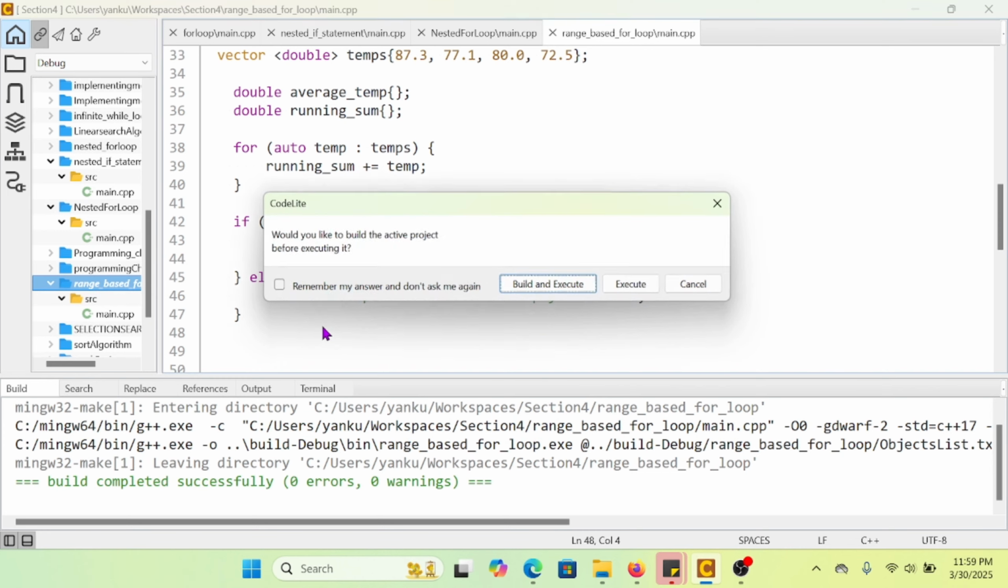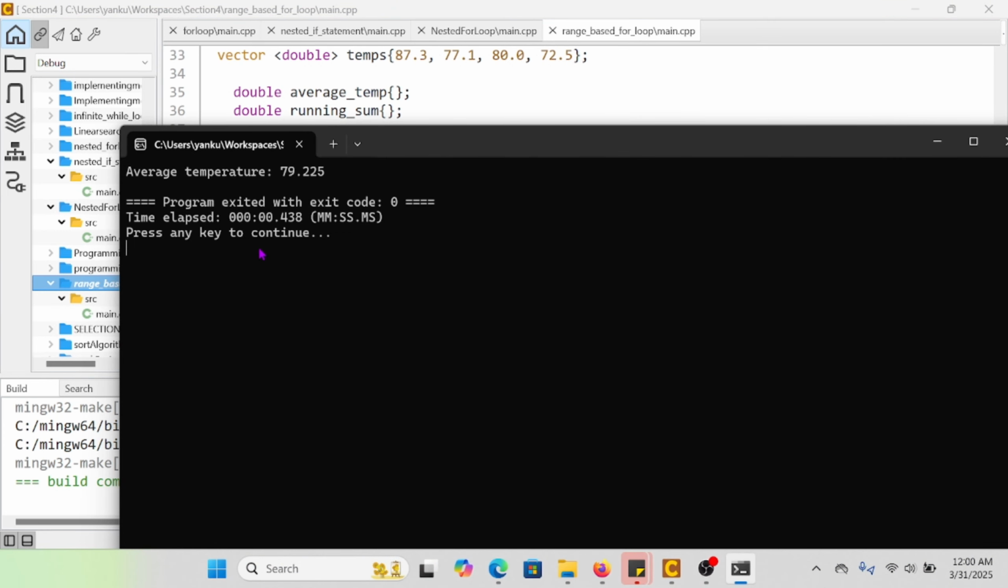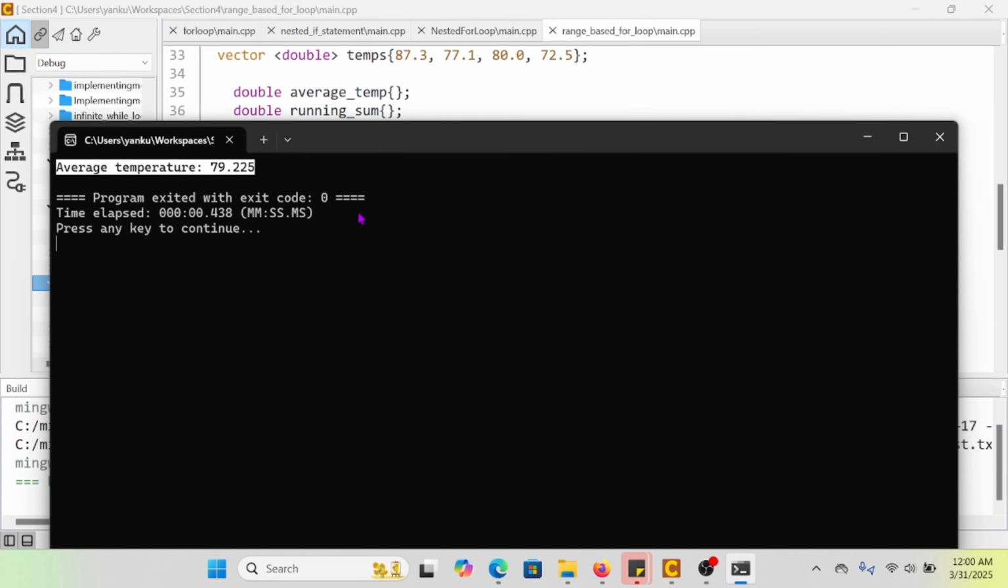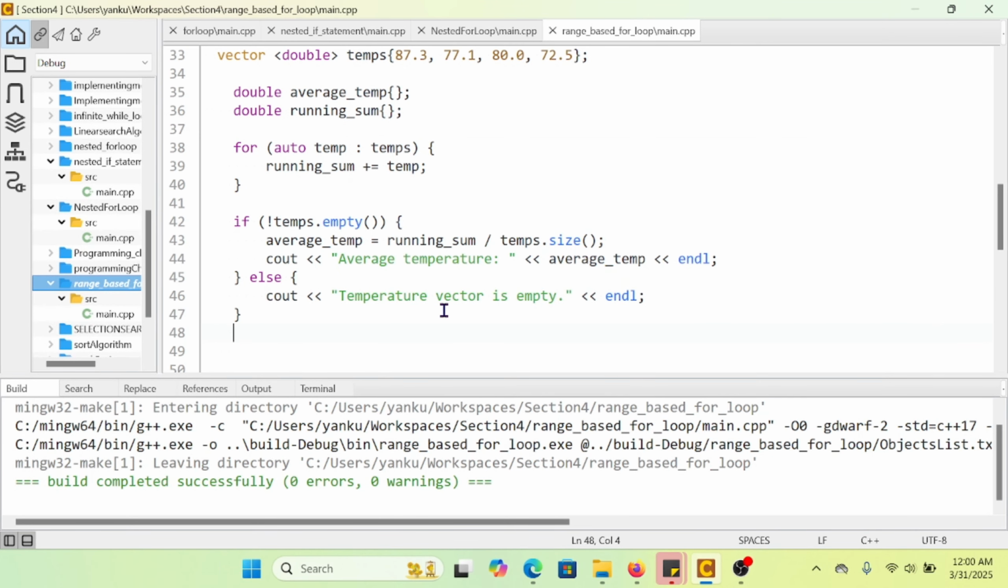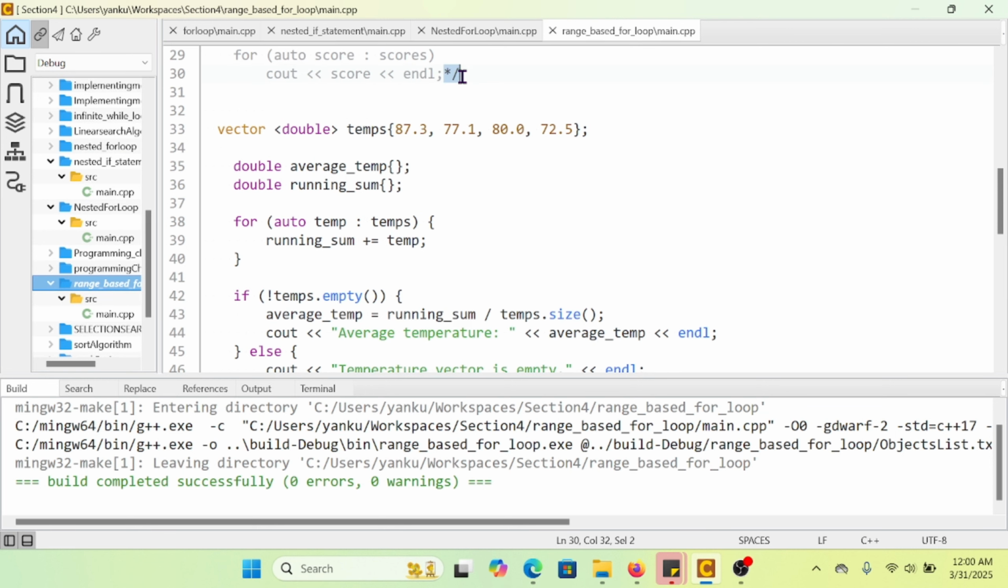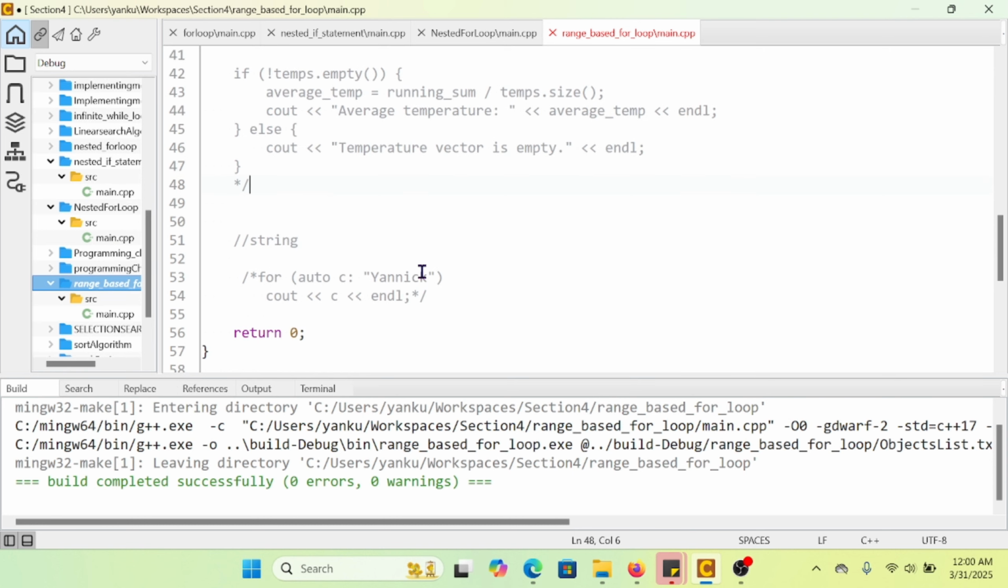So Control F5 for execution, and you see my average temperature is 79.225. And you can pause and try to verify this result. You will see that is exactly what we got. So that's a little bit about this program.